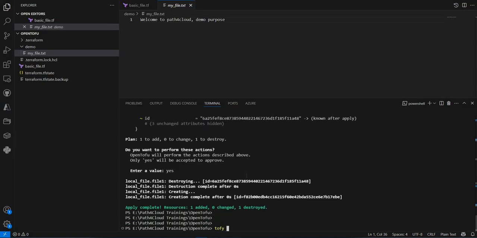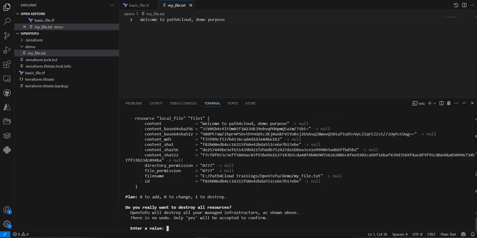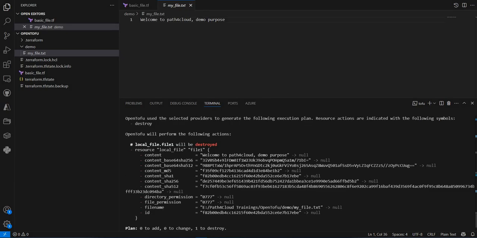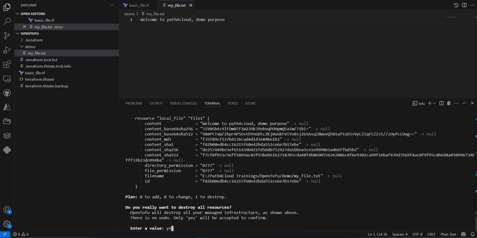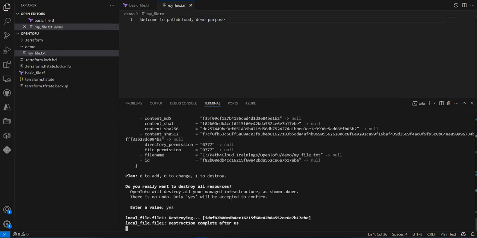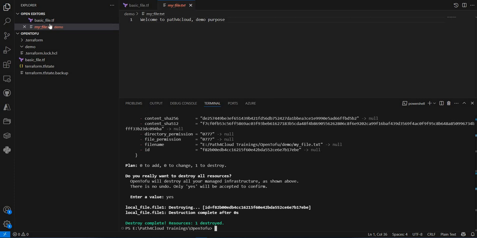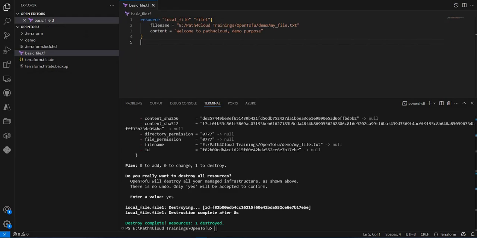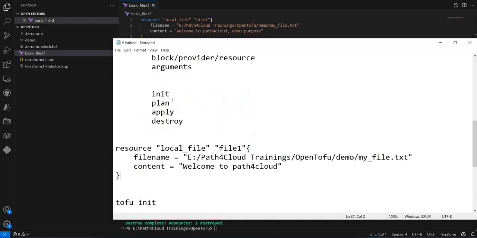Now if I run the last magic command, which is tofu destroy. Tofu destroy means destroy whatever you have defined, that file will go away. Let's say yes, and the file is gone. You can see it is gone. There is no file. So these are the four basic commands of our tofu: init, plan, apply, and destroy.